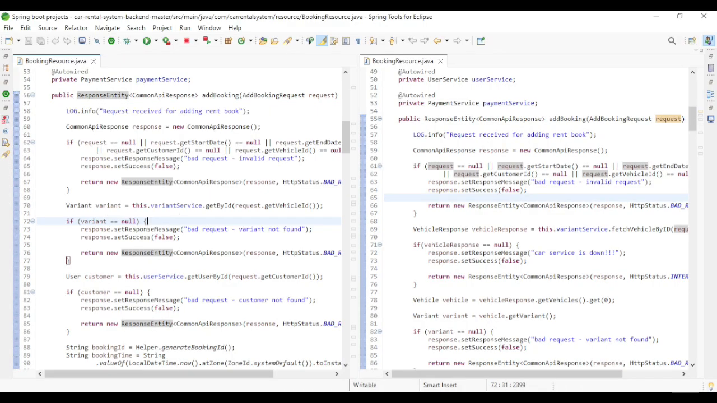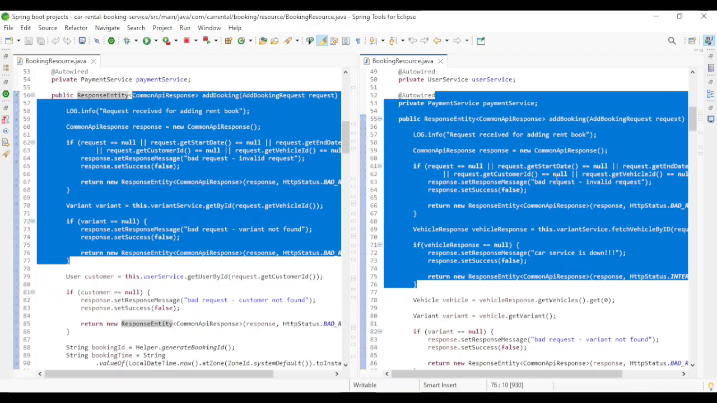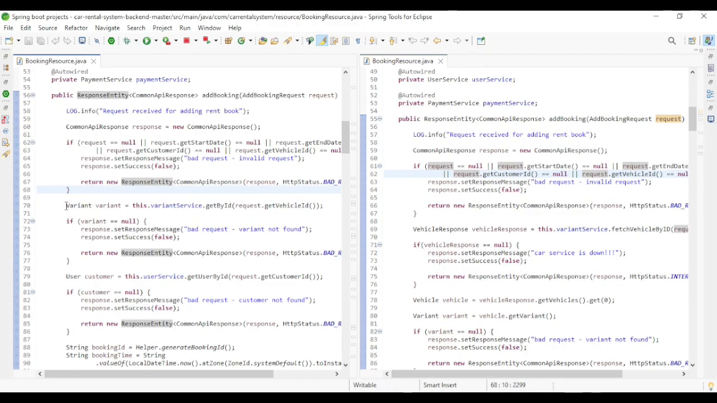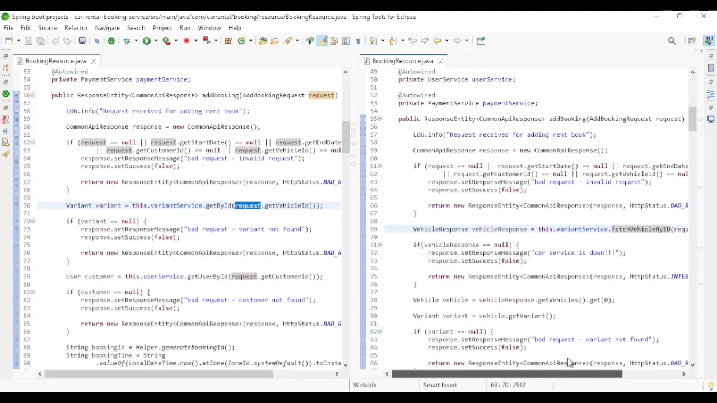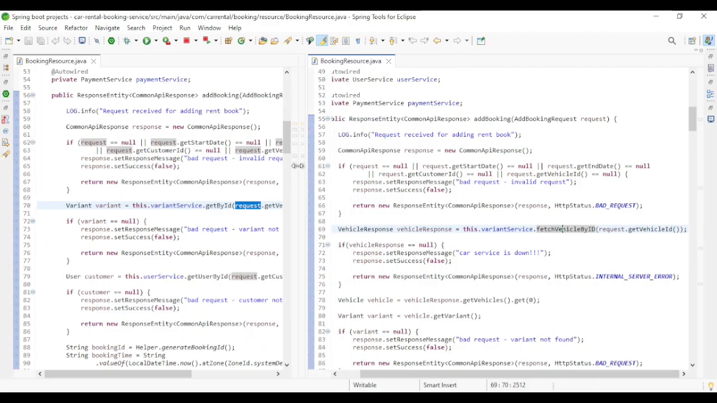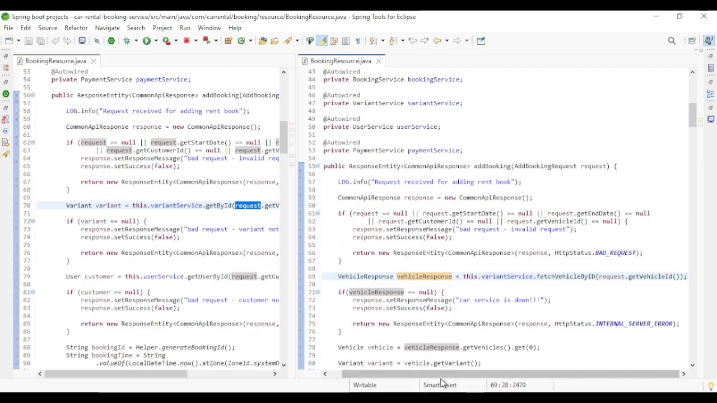So this is from the monolithic part, and this is from the microservices part. Earlier it was fetching from the connected database, but now here we are using the vehicle service to fetch the vehicle by ID. If you see this code, you'll feel like the complete thing is the same, but it is not.